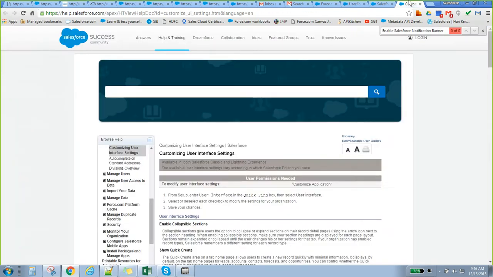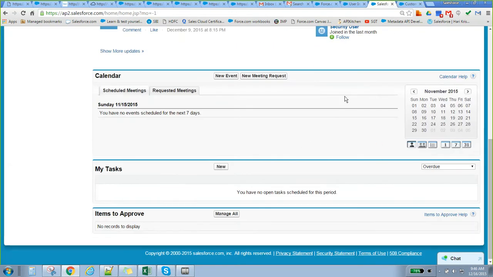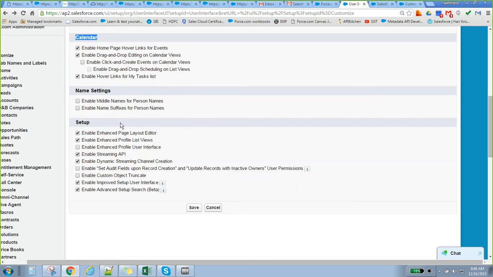You know how to go to the calendar, right? Go to the home page, click on Home, and navigate to Calendar. Okay, so enable middle names for person name, and enable names for person name.